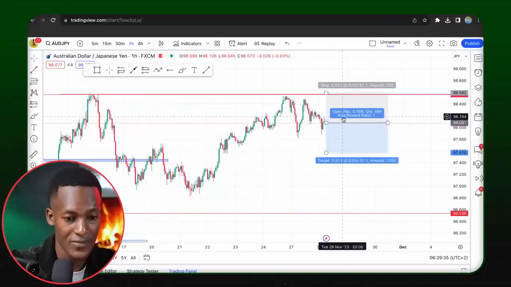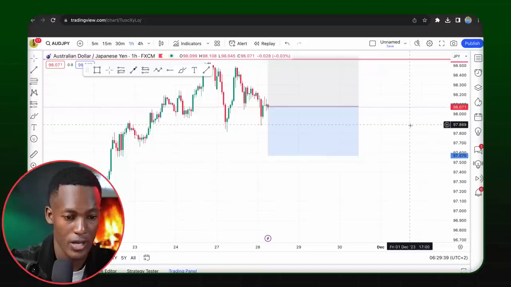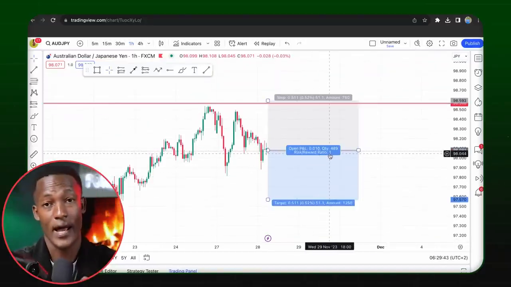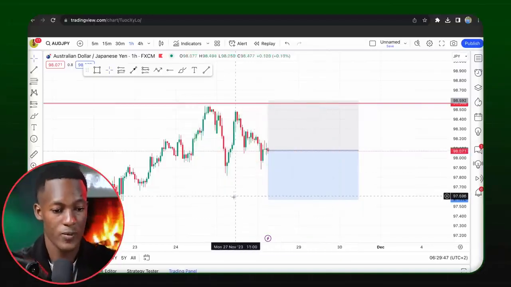Then we also have something in between here, as you guys can see. It's called risk to reward. So you can see that risk to reward. Now in this case, it's 1 to 2. That means I'm risking 1 to make 2. So that's called risk management.